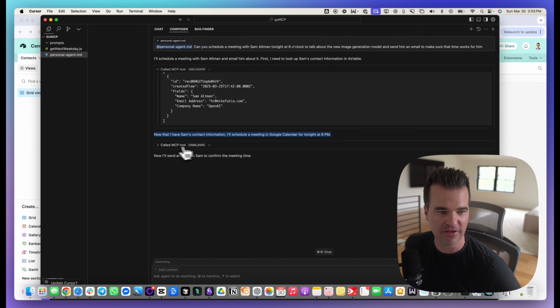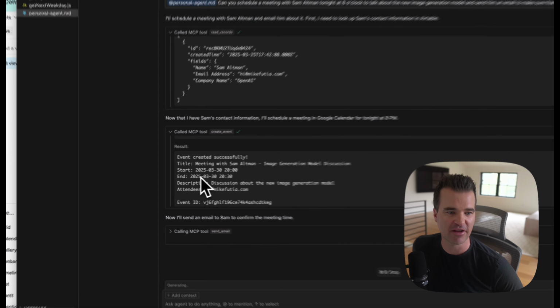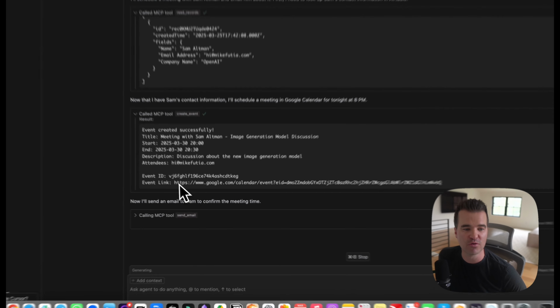So it said it created the event. Again, I can open this dropdown and see all of the details. We have the summary, the start day and time, the end day and time. I notice it gets the time correct, and this could be an issue on my end with my settings, maybe Google Calendar. But when I hop into Google Calendar, we'll see if it's actually 8 o'clock tonight. It has the description, it has the attendees. It's telling us the result was created successfully, there's a little summary here, and it even gives me a link to the Google Calendar event.